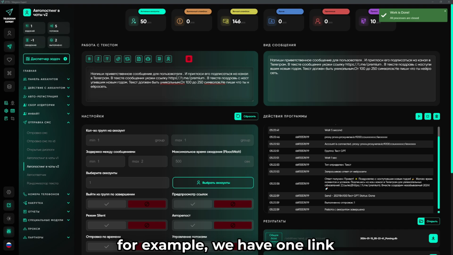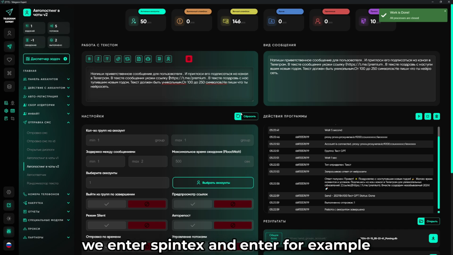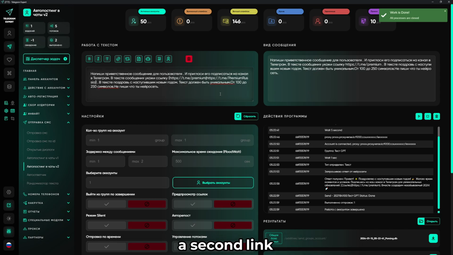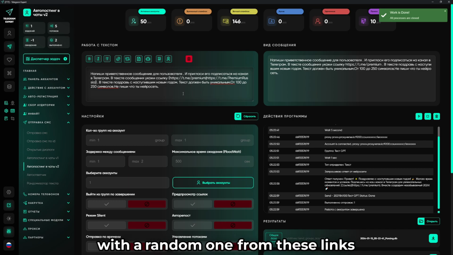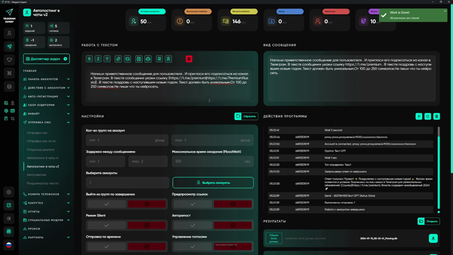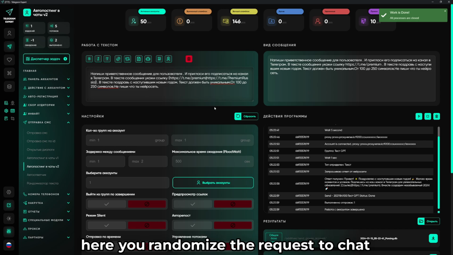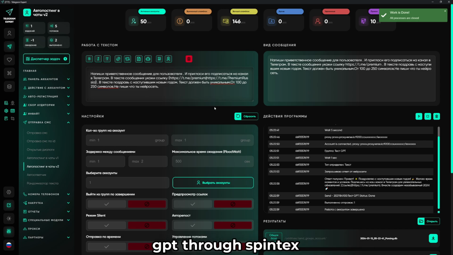For example, we have one link. We enter syntax and enter, for example, a second link. So each submission to ChatGPT will go with a random one from these links. The same goes for the text. The same goes for the sentences. Here, you randomize the request to ChatGPT through syntax.